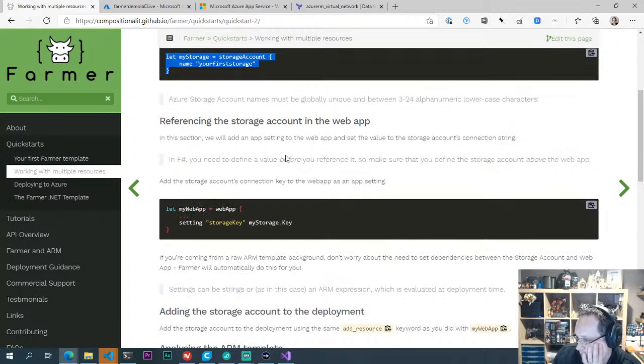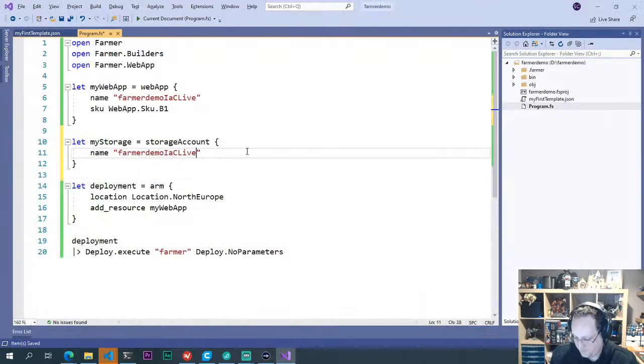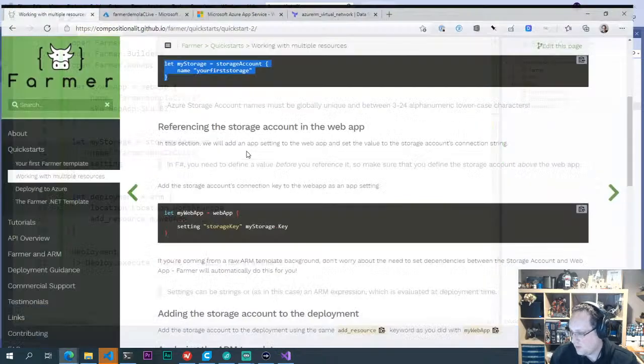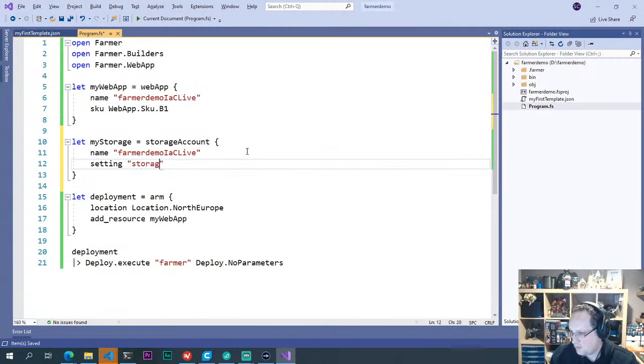Okay, so we're now going to add an app setting called storage key, and we're going to reference that. So this is the dependency piece. The name of the app setting is just setting, and we're going to call it storage key, and the value is going to be.